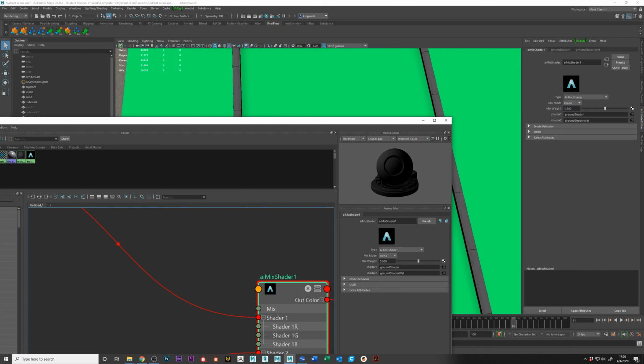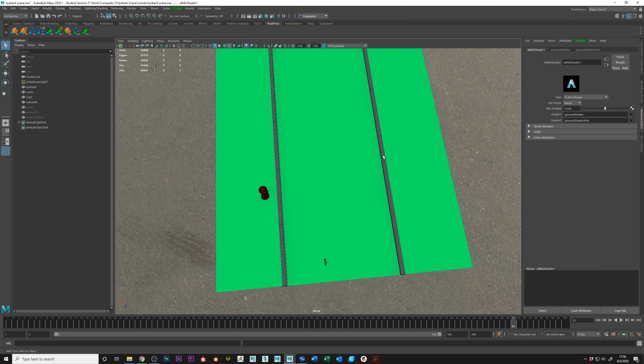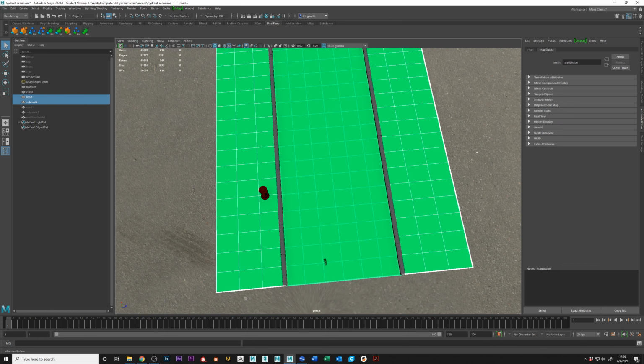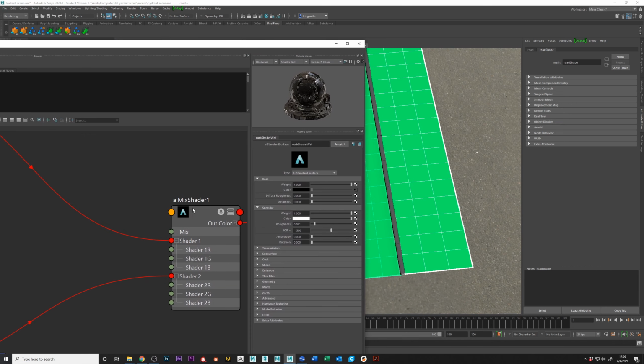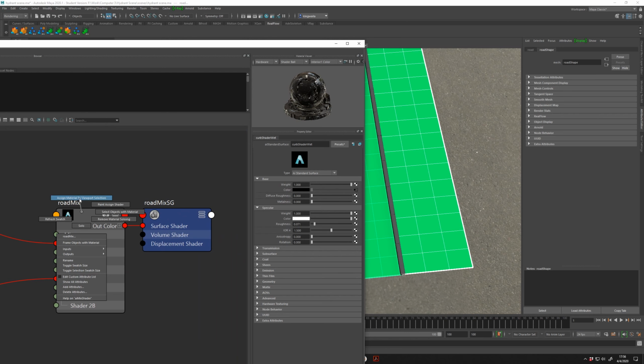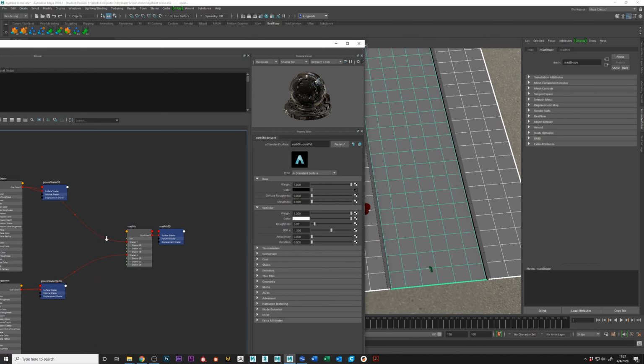This is green now because I just took off that Lambert. What I can do is, let me go back to frame 1 here. I can just select this and this again, and this time what I'm going to apply to it is this new mix shader. I'm going to call this road mix, because it's the mix shader for the road. So let's copy that, go in its shading group, and paste that. I'm going to apply road mix to this. Now you're not going to be able to see anything. These don't show up in the viewport because this is two shaders on top of each other.